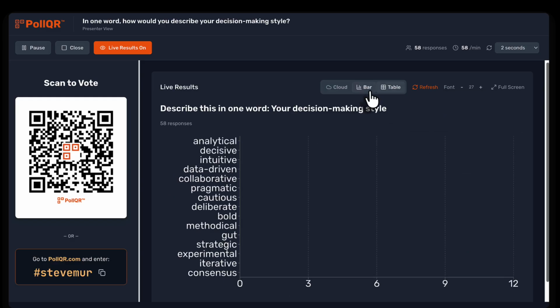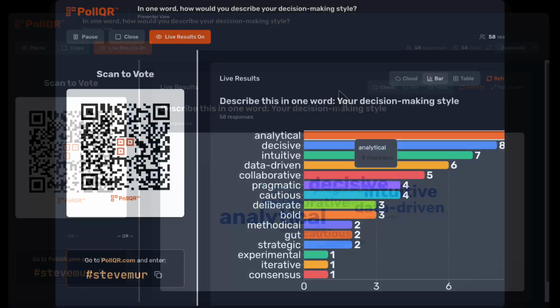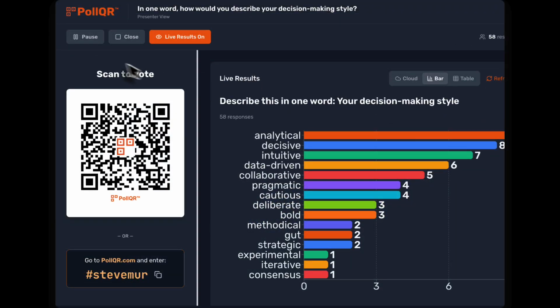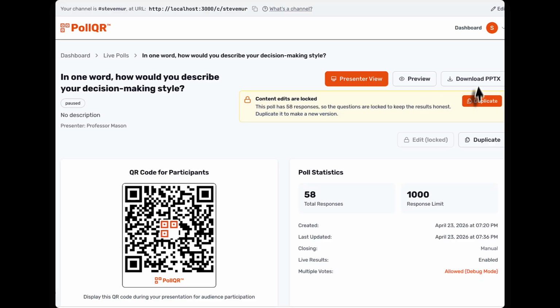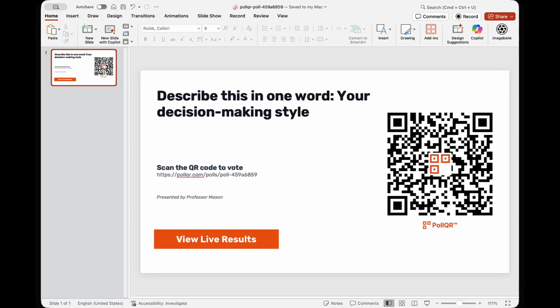This live poll took just seconds to create. Pause voting at any time. Download results via your dashboard. PollQR will even make a PowerPoint slide for you. Simply drag the slide that PollQR creates into your own slide deck.